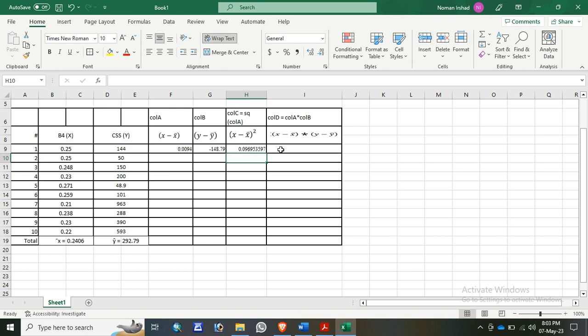Now in this column we have to calculate x minus x bar, meaning this value multiplied by this value, y minus y bar. So this multiplied by this value. Again, this is negative because this value is negative, but after the calculation we will change it into a positive value.